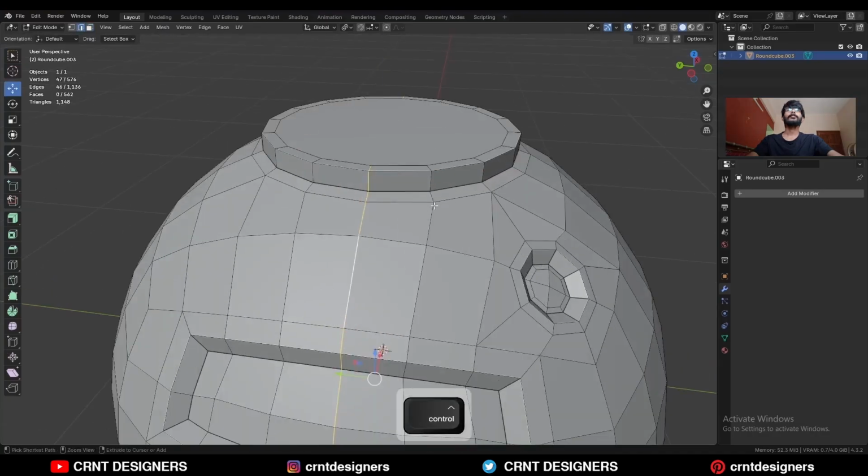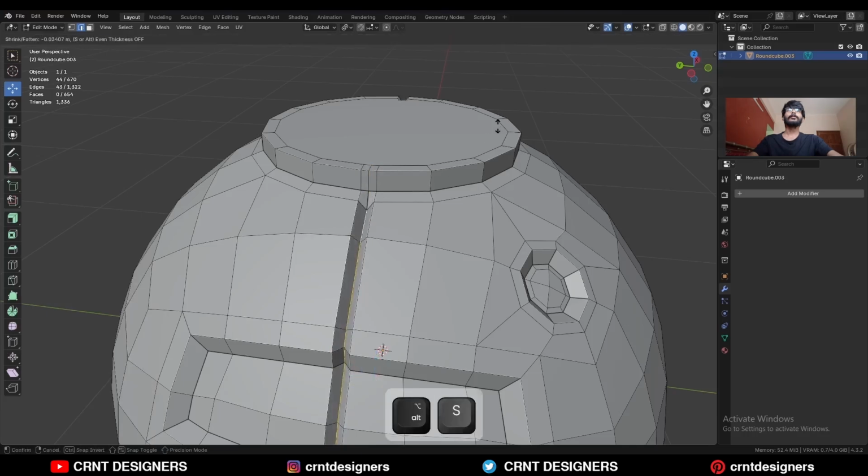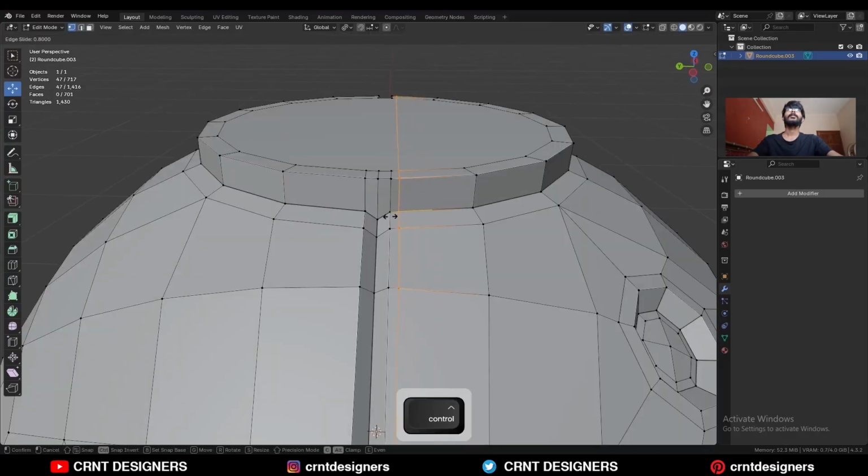Then select this edge loop and Ctrl B to add a bevel on it. Then select this edge loop, deselect these edges and then press Alt S and scale them along the normal. Select these vertices and move them along the Z axis. Then add one loop cut here and add one loop cut here.